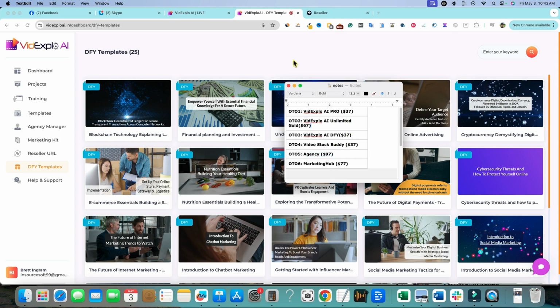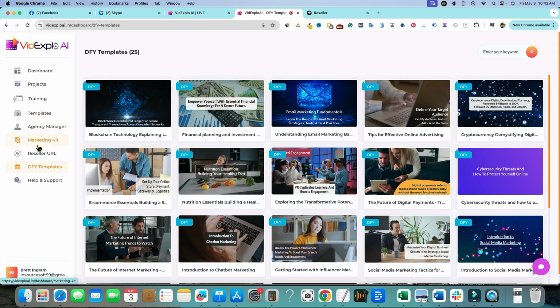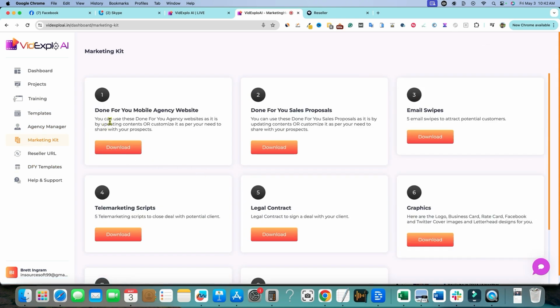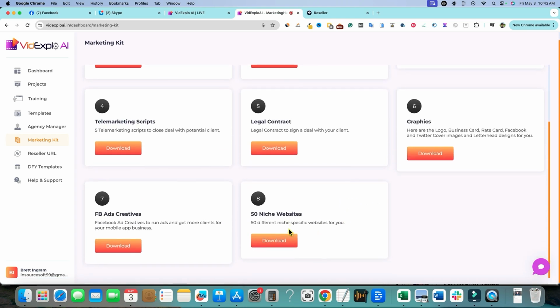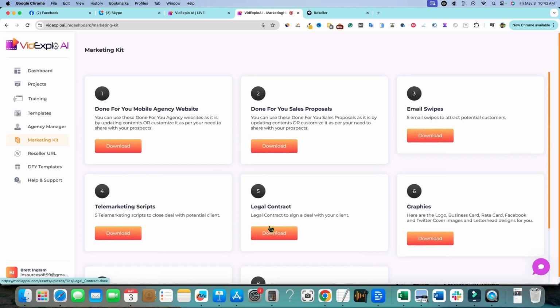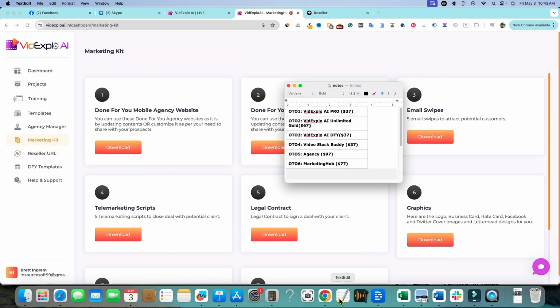I'm not really sure which one that one coincides with, but the marketing kit, just to show you, it'll unlock all these different things. Done for you mobile agency website. You'll be able to look at the done for you sales proposals. So I'm not sure what you guys would be the most interested in. Here's niche websites right over here, 50 different niche websites, specific websites for you, graphics. You're going to be able to download this asset, and then it's going to have a bunch of stuff in that. And so that's going to be the marketing kit upgrade right there for $77.